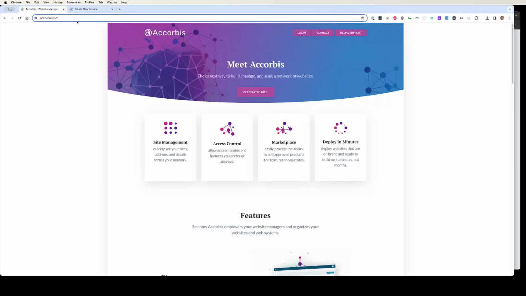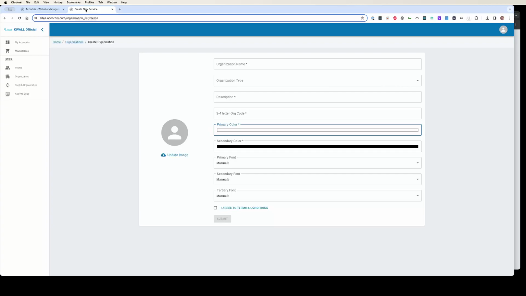Getting started in Accorbis is as easy as just going to the login here. The first person at your organization needs to create the organization itself. Once you've logged in, which you can do via email or a Google login, you'll be presented with the choice of choosing to set up your organization.